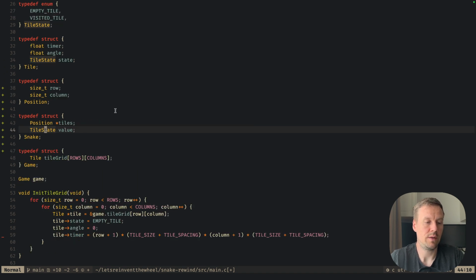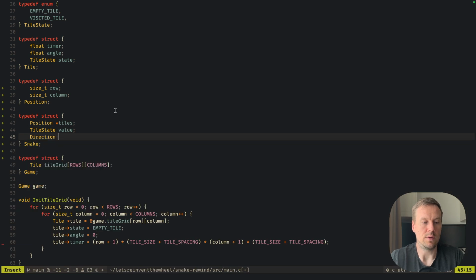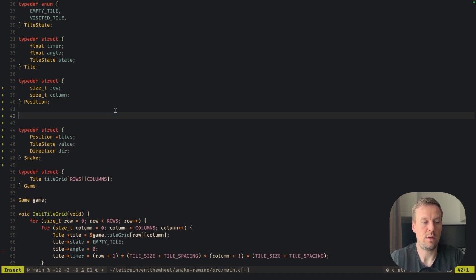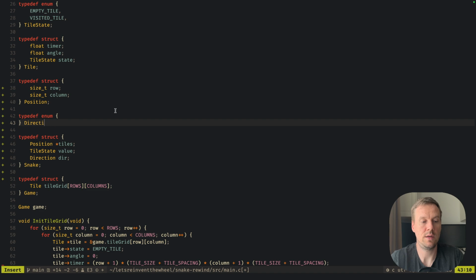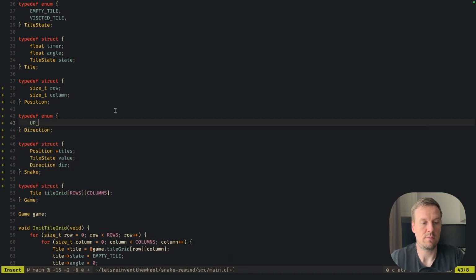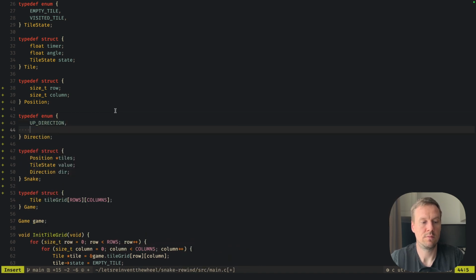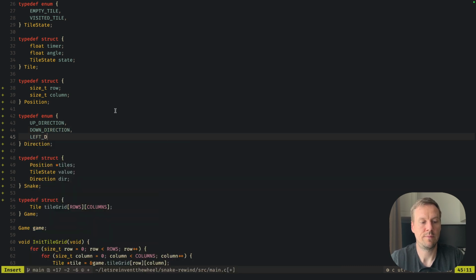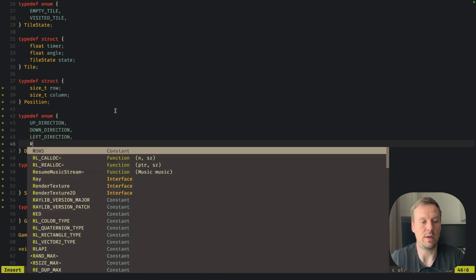Now, the final thing that we probably need right now is the direction of the snake. Usually the snake is moving in some direction. So let's define that as dir, and we need to define what direction is. It is an enum, which can be up direction, down direction, left, and right.